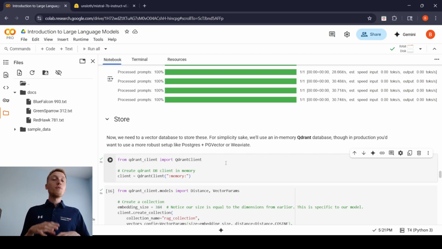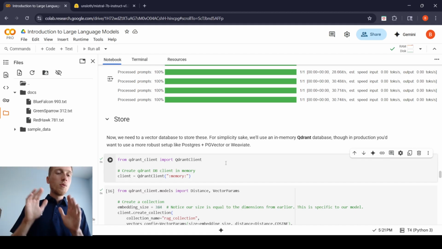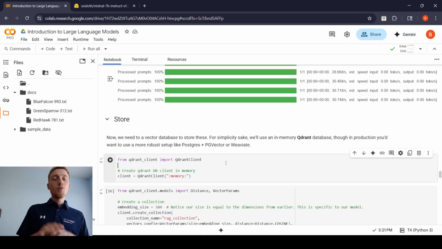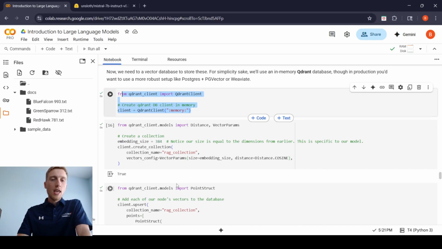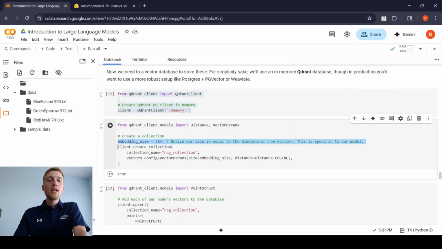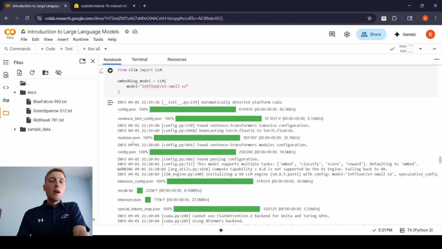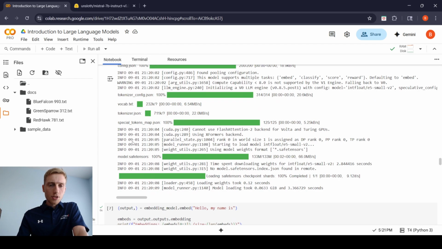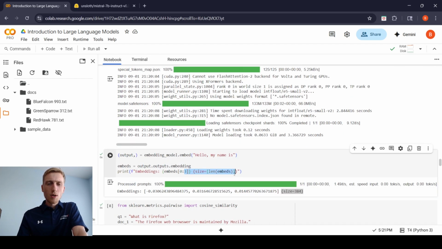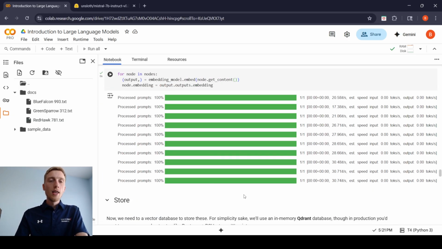Now, for simplicity's sake, we're not looking to deploy Postgres and PG Vector or some big cloud thing into this. We're just going to keep it simple with Quadrant Client, which we can just run in memory. So we'll deploy Quadrant Client, and what we're going to do is define our embedding size. For this model, it's 384. And where I got that from is, if we go back to our model and look at one of our embeddings, we can see that it was length 384, right? So that's our embedding dimension.